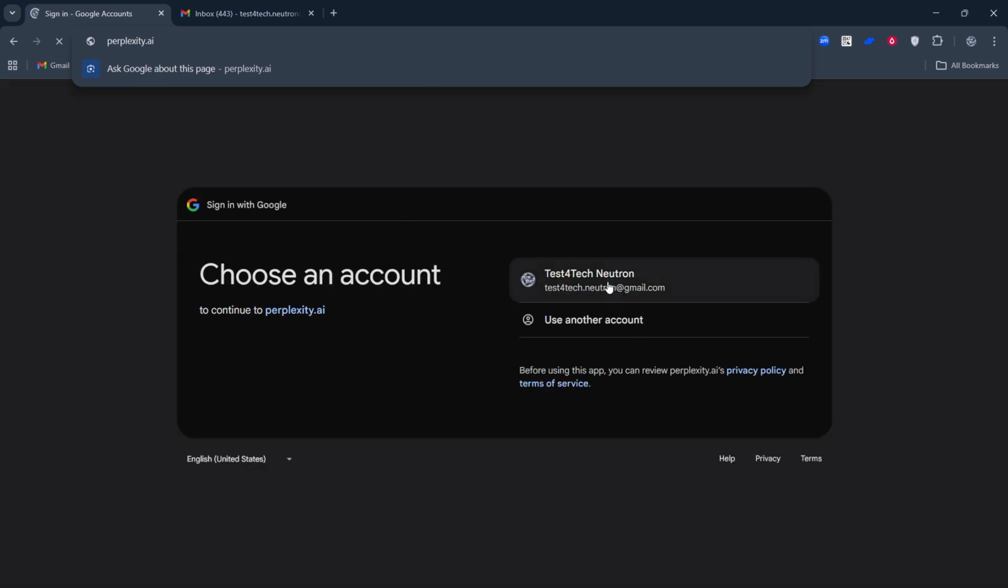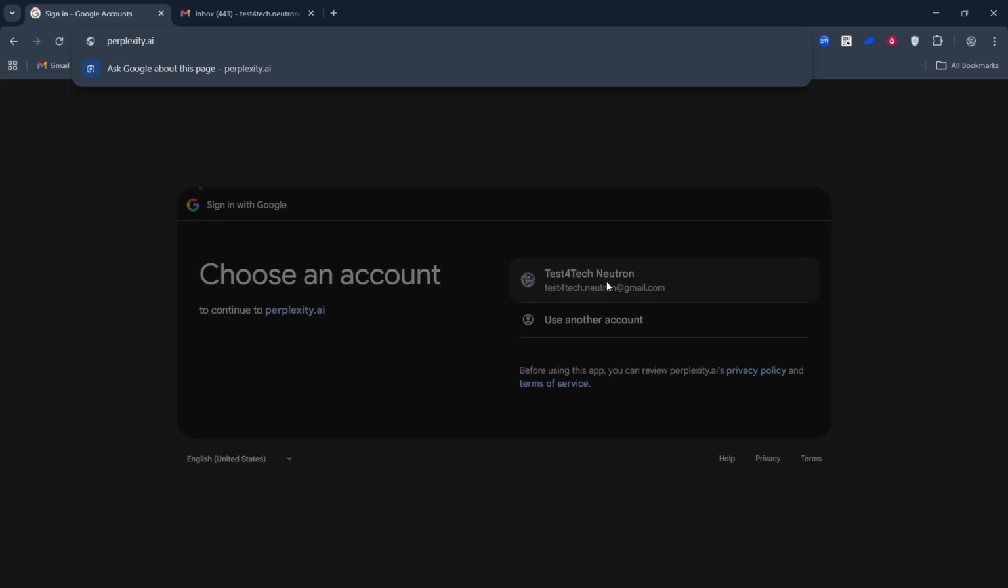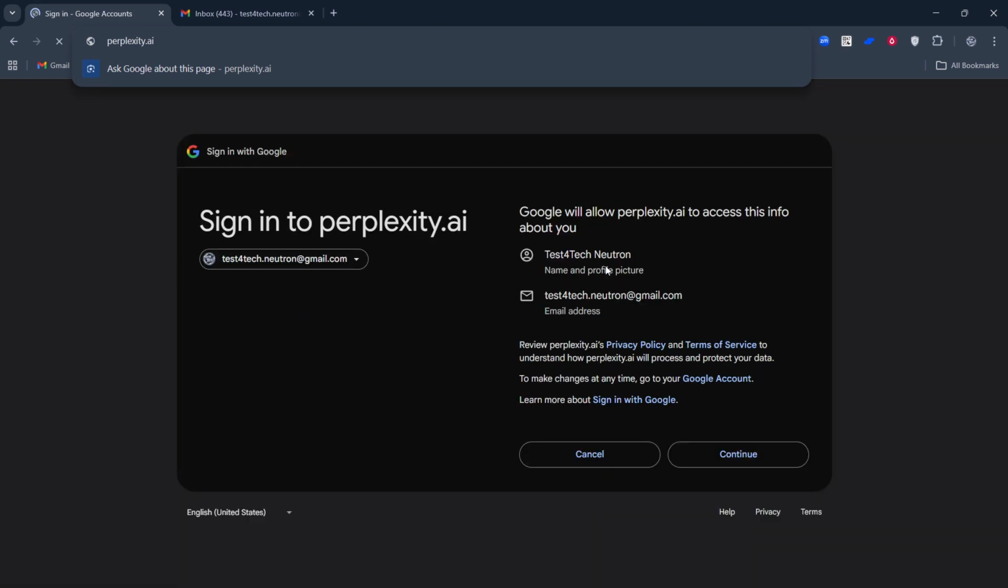Next, choose how you want to log in. You'll usually see choices like Continue with Google, Continue with Apple, and Continue with Email. Pick the option that matches the account you prefer to use.